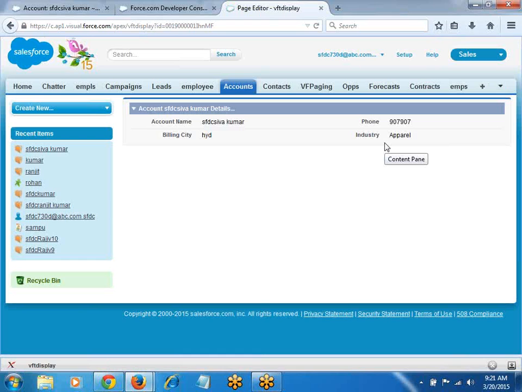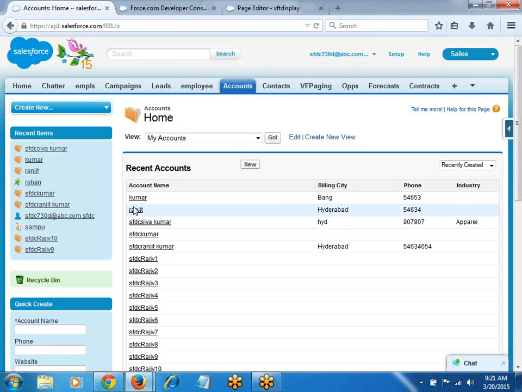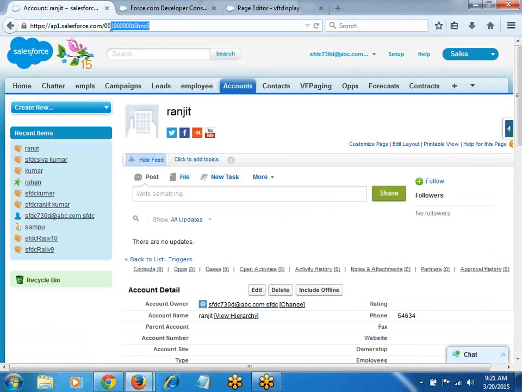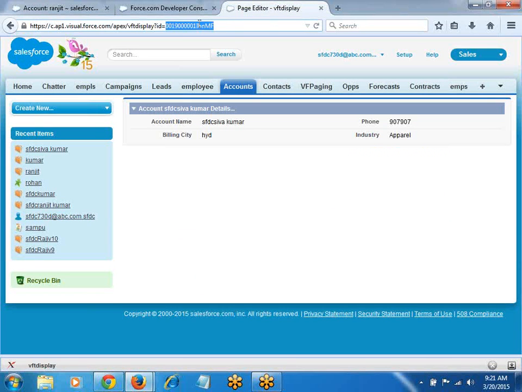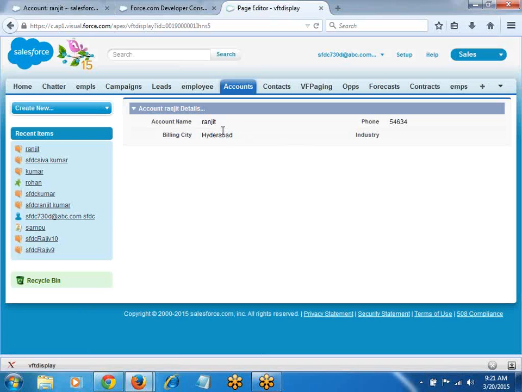So to display a single record, what have I specified at the URL? Question mark ID equal to. I want to display one more record. Go to the account table, select that record ID, and pass that record ID at the URL. Paste here. Now I am displaying the record, with the phone, city, industry.